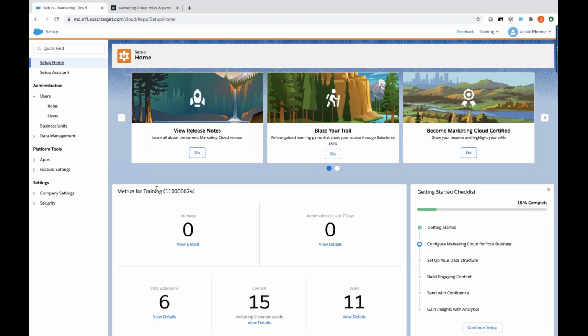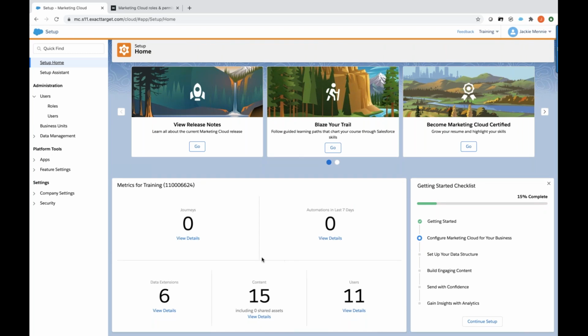For the Marketing Cloud Administrator exam, you will get a lot of questions even about this page, and you should be super familiar with what you can do on here and what you can't do. For example, it's really important to know that you get an overview on this page of how many users you have, data extensions, and content, how many assets you have. You should be very confident in knowing the nuances between what you can see here and what you cannot see here.